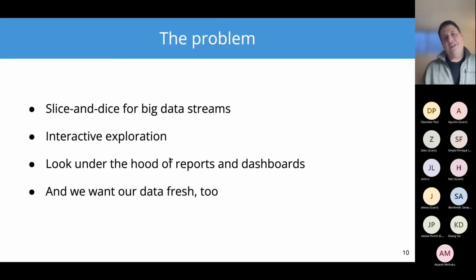But we all like instant gratification, and so we want our data fresher. We want it more real time. How do we know what happened just a few seconds ago as opposed to a few hours or a few days ago? These are some of the high-level problems we ran into as data velocity increased, but the pressure to understand the data increased as well.